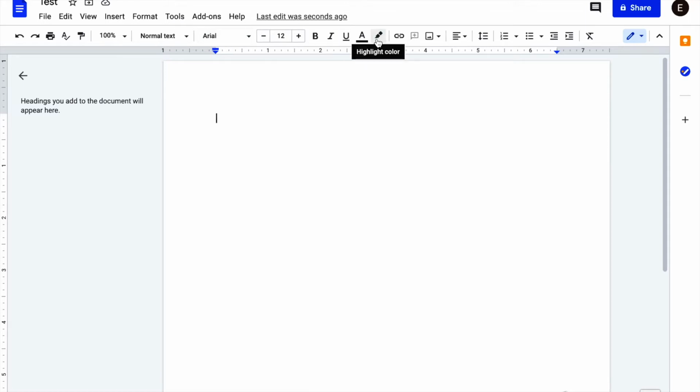Okay, we have also a highlight color should you choose to highlight your text. Again, we have the insert link. We can insert an image, which we'll go back to. We have our alignment, which I'll show you in just a moment what we can do with that, as well as line spacing, numbered list, bulleted list, indentions, and clear formatting. Should you do some formatting and then you decide later on that you don't want it.